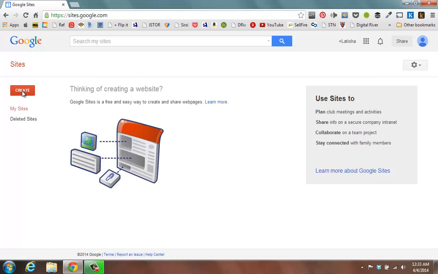And it lets me know over here to the left that this is the button that I would use to click and create a particular website. And one of the things that you can certainly do is also create wikis that are collaborative in nature, which allow you to share data amongst yourself or others that you wish to share information with. So the first thing I'm going to do is click the create button.